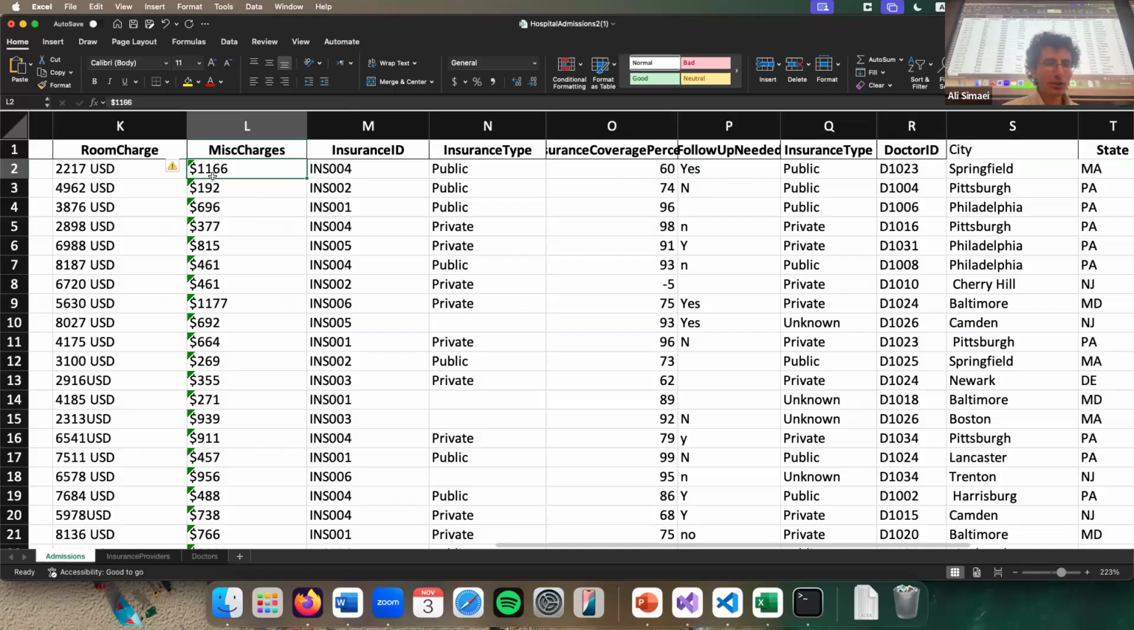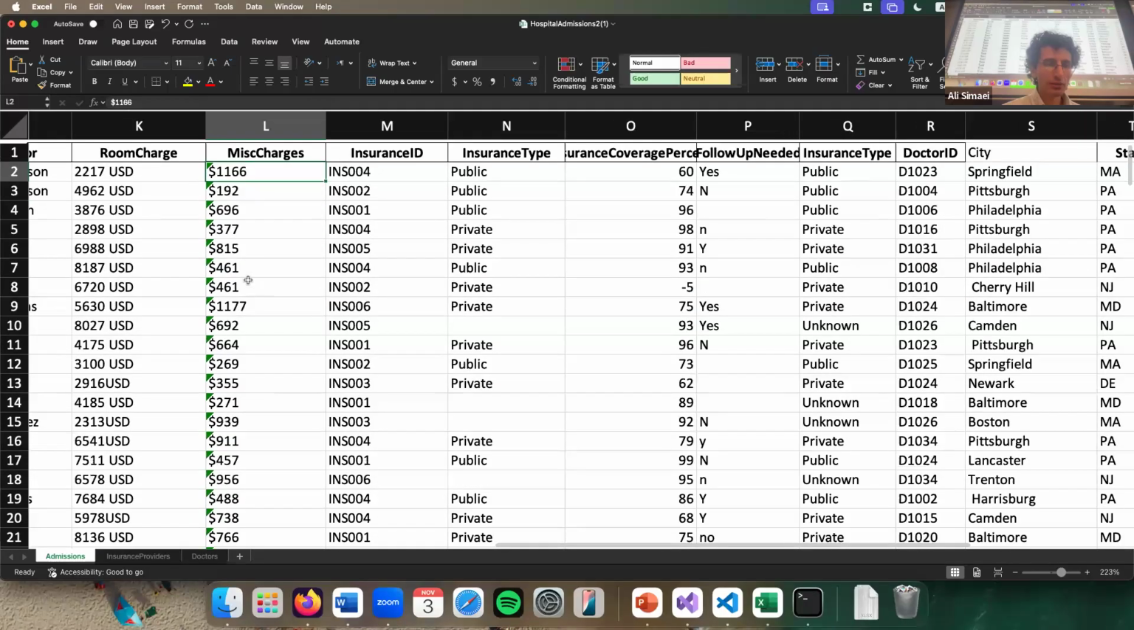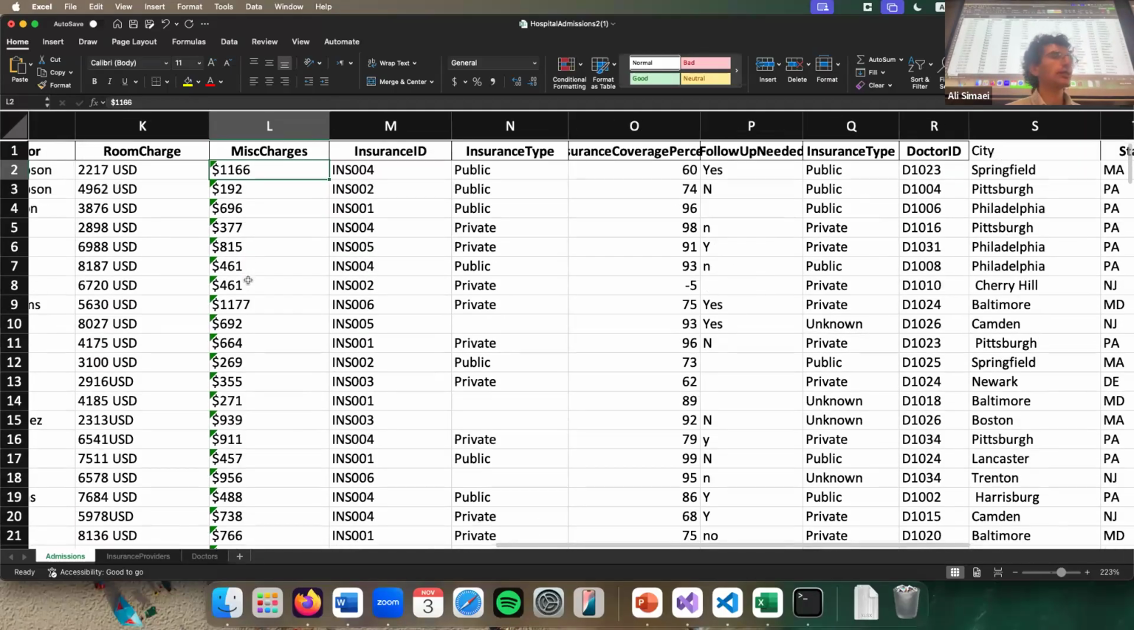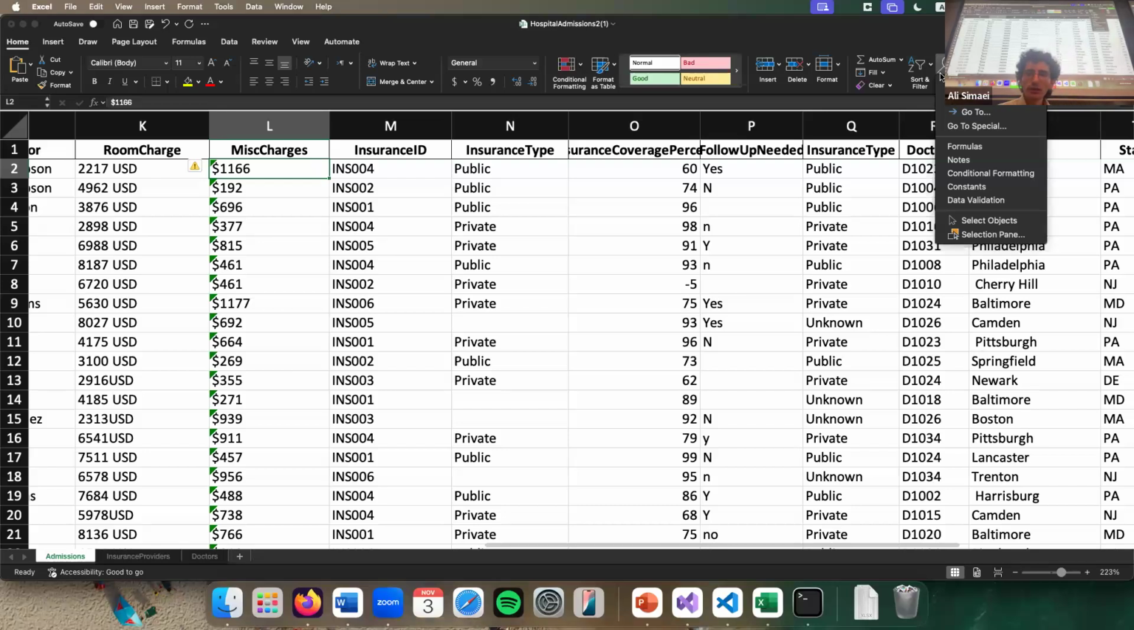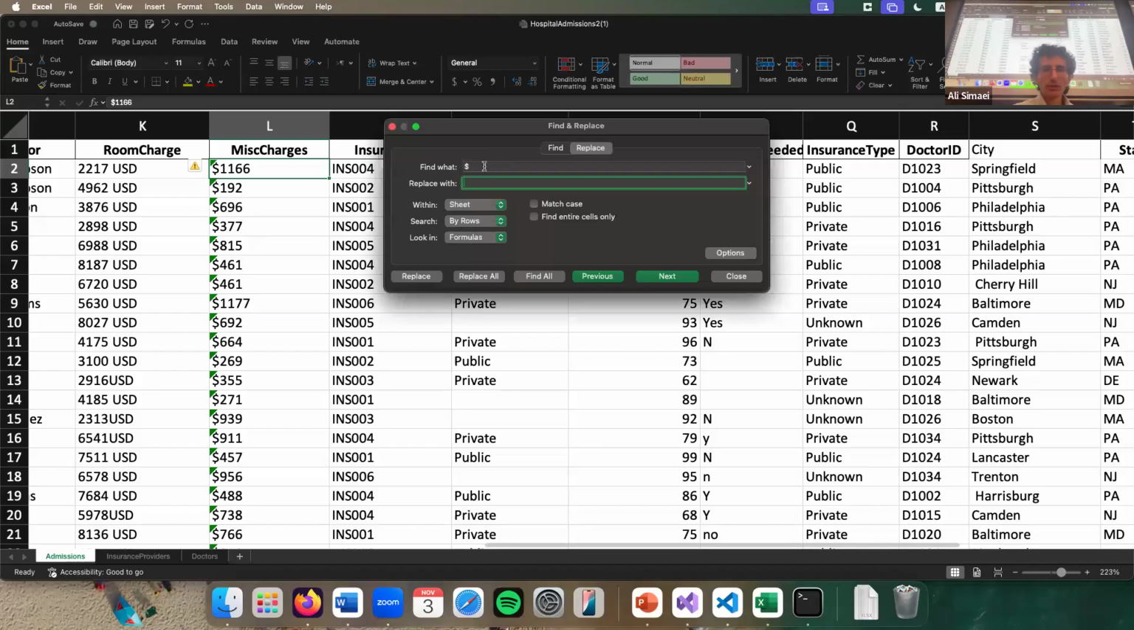First, for the charge column, every numeric value starts with a dollar sign. So I will go to find and replace. Click on replace, and replace the dollar sign. In find what, just type the dollar sign, and replace with nothing. Just don't type anything in it, so it replaces with empty and doesn't add anything instead of the dollar sign.